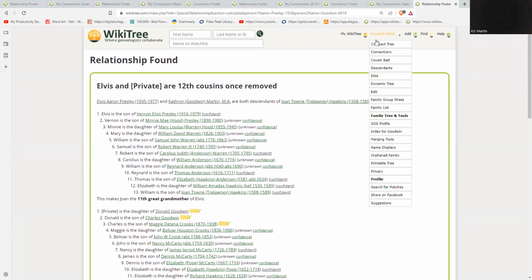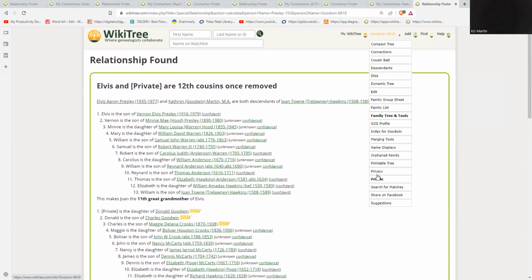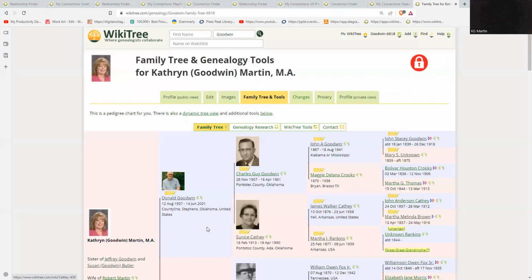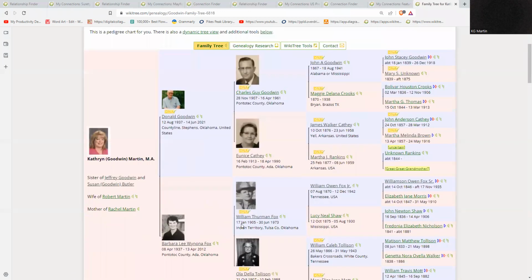Once you start a tree with this, you just have to tie yourself into the tree and then the tree takes off. It takes off on its own because everybody else has done all this work, and that's kind of fun. And here, this is Martha J.